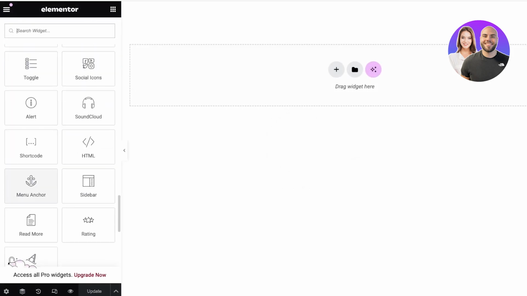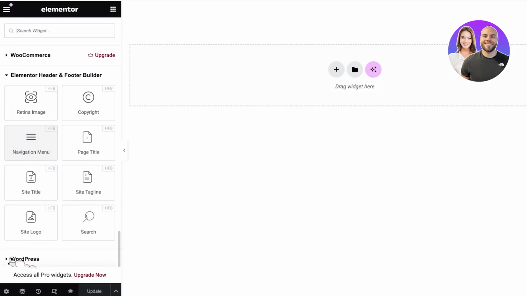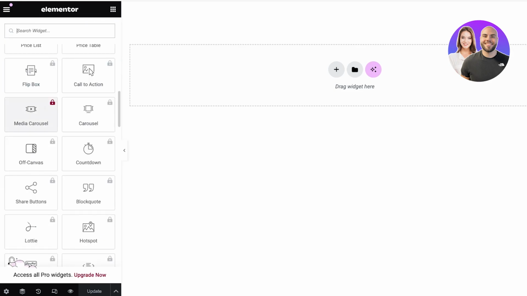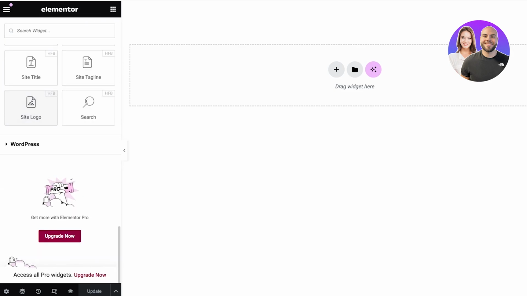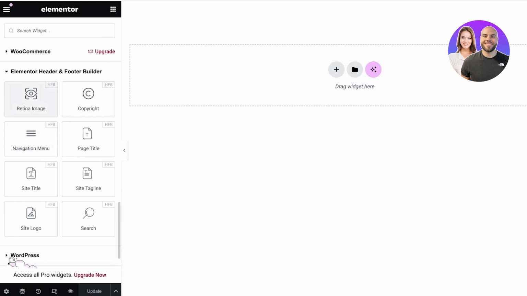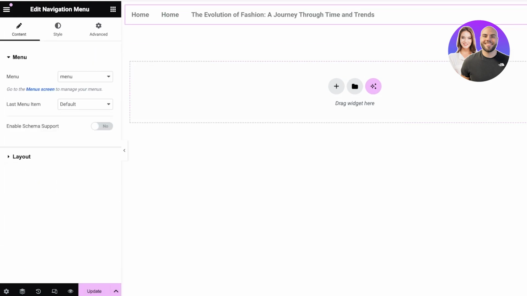Once you click on menu, you will see on the left, at the bottom, a pro section where it says your menu and stuff is locked. But if you scroll to the bottom, you will see the add-on for Retina image, copyrights, and navigation menu. So drag and drop your navigation menu over here, and you can choose the menu that you want to display, the last menu item, if you want a button, if you want it to be default.